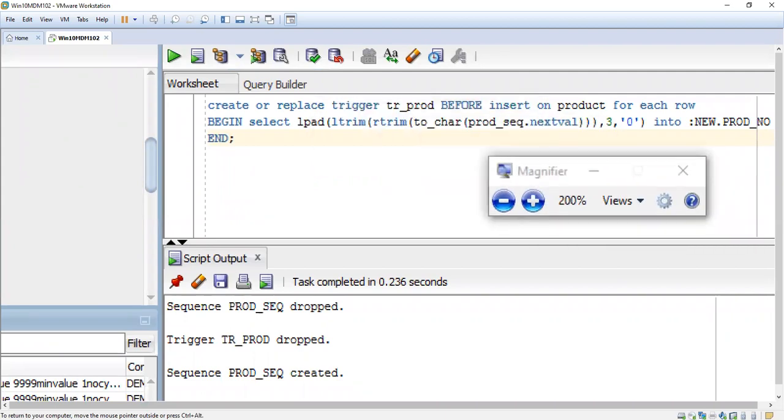See, create or replace trigger, then the trigger name, before insert. Before insert means before inserting any record into the product table. We are going to implement that auto increment column in the product table only. Already I have created that table, the product table. I will show the description. It contains two columns. One is product number, another one is product description. So, insert on product for each row.